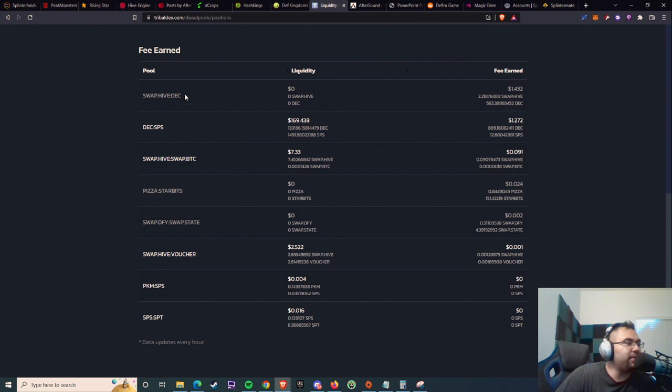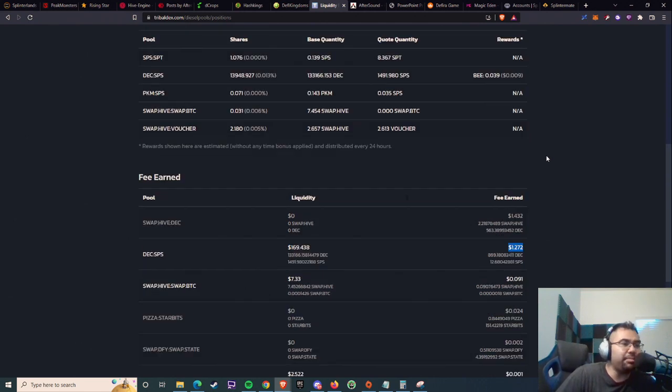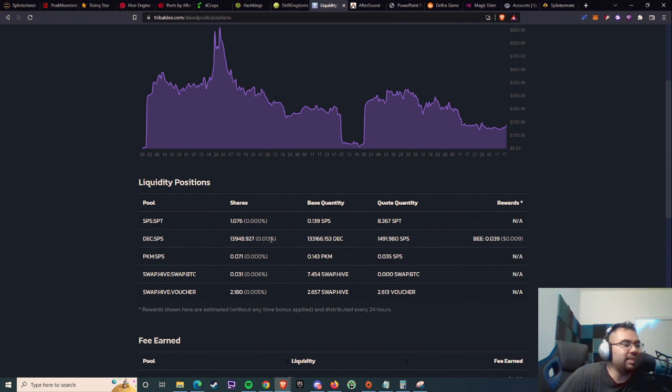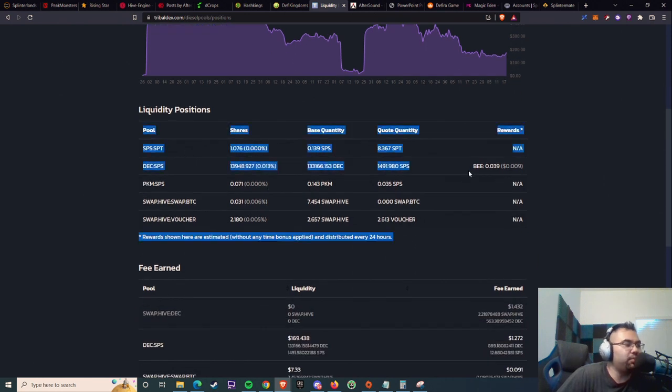Now you can also come down here and see the dollar value of all the liquidity that you have. And it will also show the amount of fees that you have earned. And this is on a lifetime basis, so it's not per day or whatever. This just shows how much I've earned over time. So since however long ago I put DEC SPS in, I've earned $1.27 roughly. So it's not much, but my share, as you can see, is kind of tiny. And in all these other liquidity pools I'm just kind of playing around, where I threw some in for PKM, threw some in for swap.hive and BTC. I was just trying to see how all of those worked.